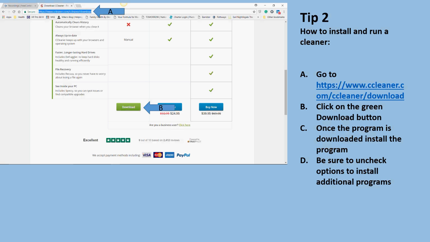So the first step is to go to the website listed on the screen and then click on the green download button. Make sure you don't click on either of the blue buttons. Those are paid and they're going to want you to pay for the program. Download and install the program. And then during the installation process, be sure to uncheck any option to install additional programs.